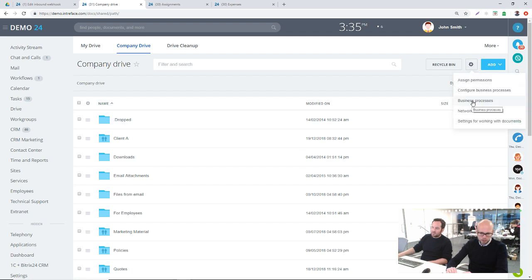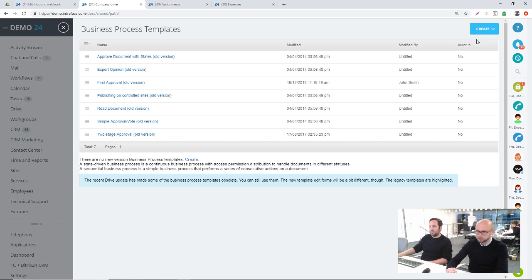And then if we go to the business processes tab, what we can do here is create a new business process if you wanted to, or there are some already: simple approve, two-stage approval or first approval. If you want it to be triggered when you upload a document into a document drive, you just need to make sure that it's executed during creation. So that would mean that every time a document gets uploaded into, in our case, the company drive, it will trigger this particular business process off.